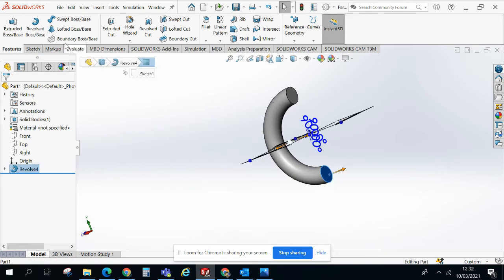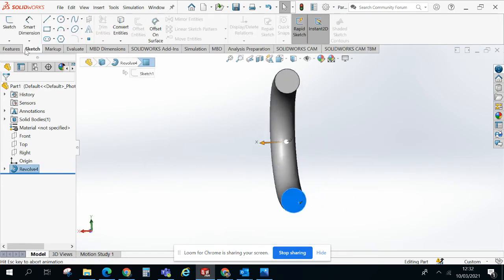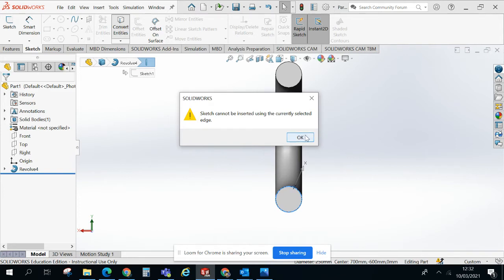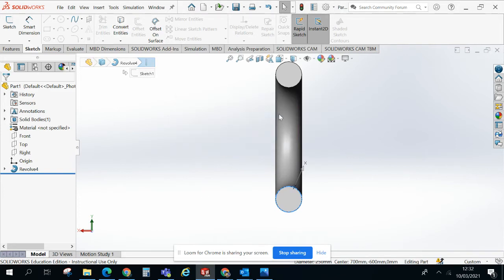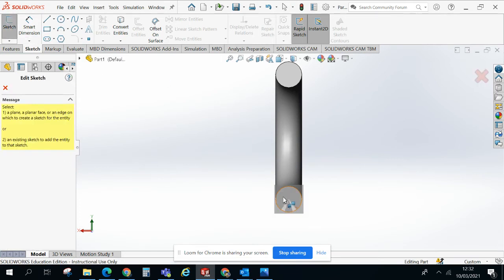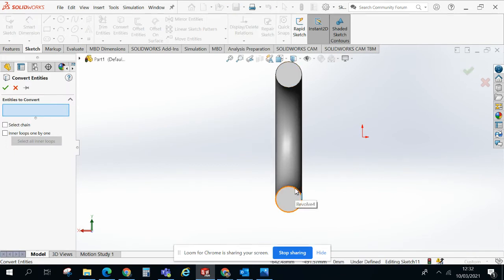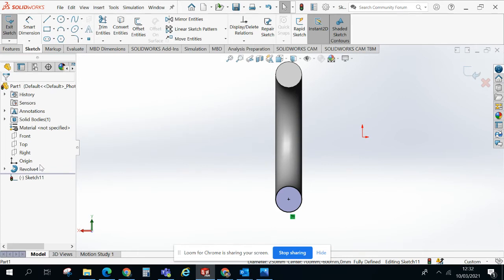So we're going to add a sketch onto that surface, Control 8. I'm going to try and convert entities. So that's just going to select that outside edge and we're going to convert entities. So we're going to just try that again. So we're going to sketch on this surface here. I'm going to try and convert the entities of this outside edge here, which is basically turning that 3D edge into a 2D sketch, which it has done.